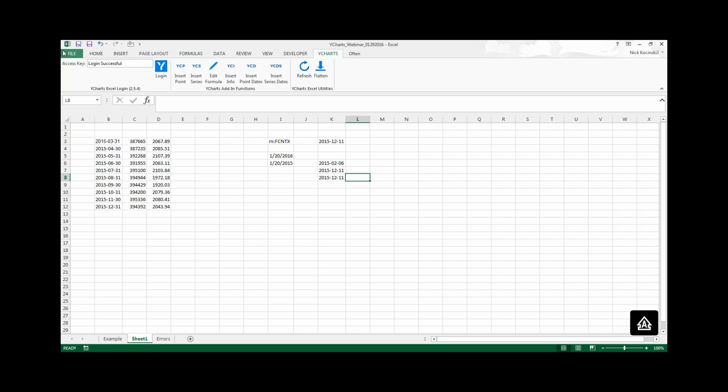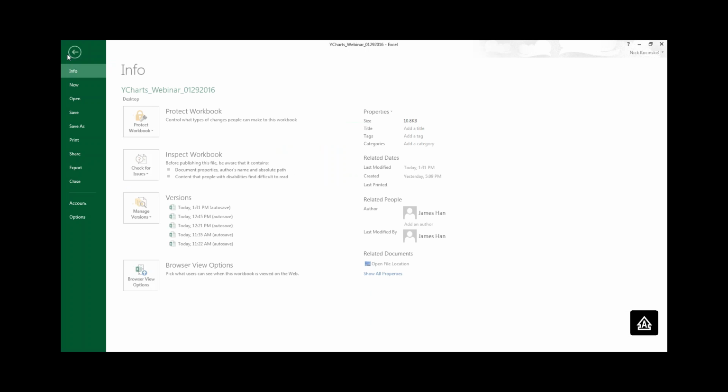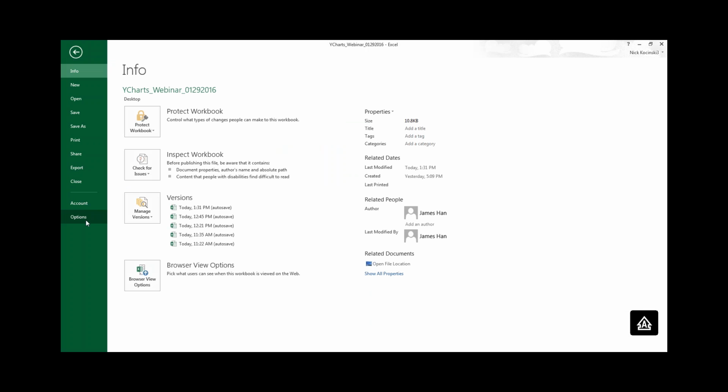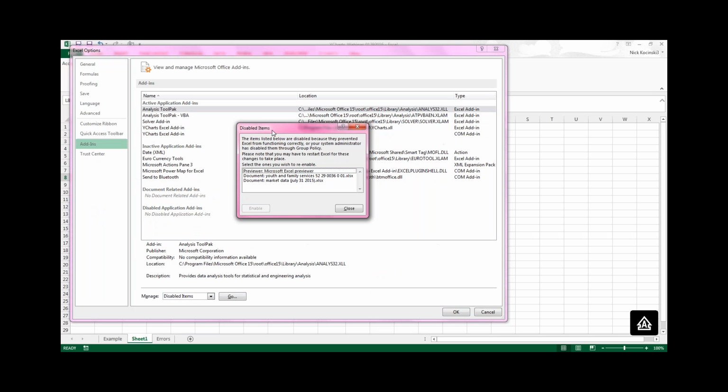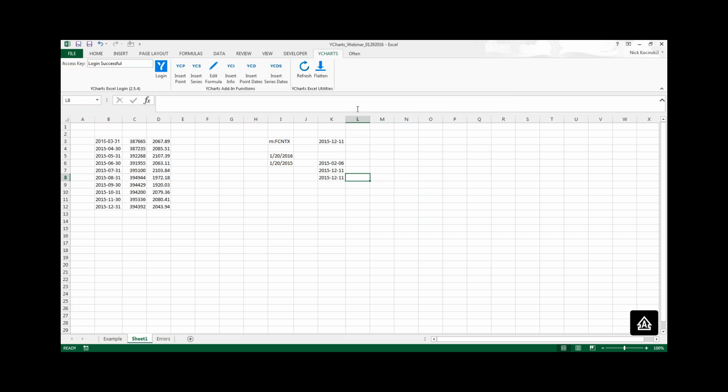For the other person who had it disabled, click on File, Options, Add-ins, and back to this part of the options. If it is indeed under disabled, change the Excel add-ins drop-down to disabled, and click on Go. A box will appear that says YCharts Excel add-in. Click on that, then click on Enable, and then Close, and you should see it appear.